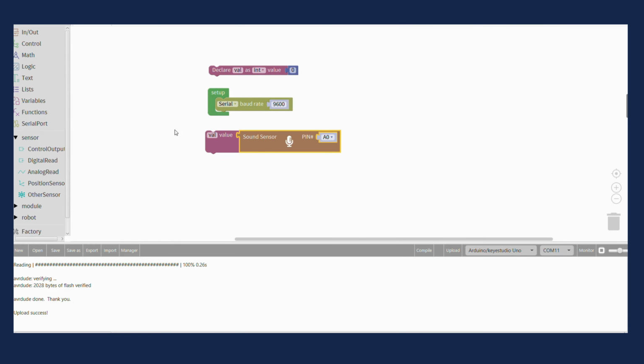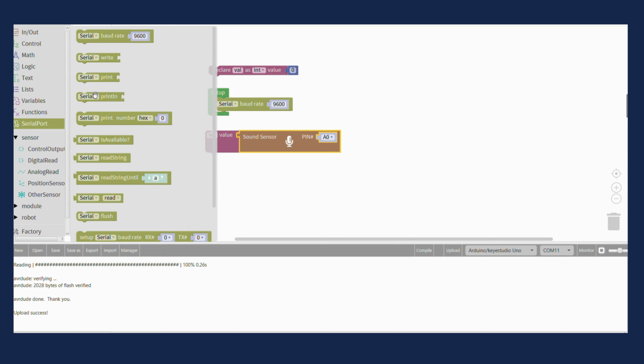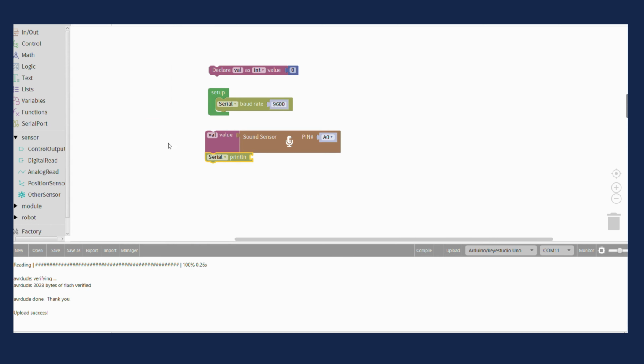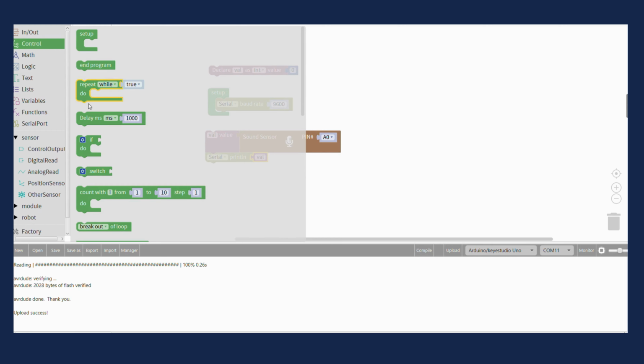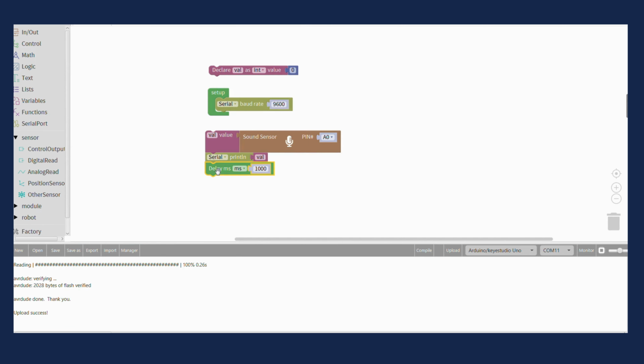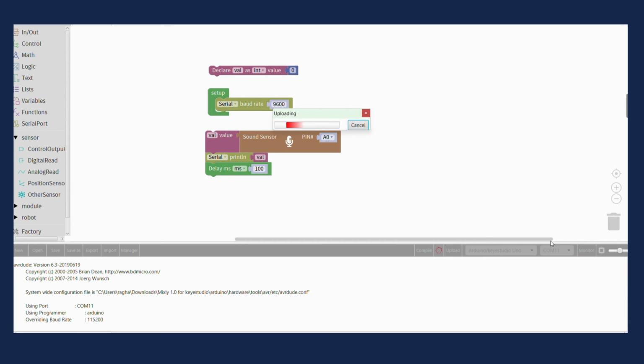Then we use the serial print block to send the sound sensor value to the computer. This allows us to monitor the sound level through the serial monitor. After uploading the code, open the serial monitor and set the baud rate to 9600. You will see numbers appearing on the screen. These numbers represent the sound intensity detected by the sensor.